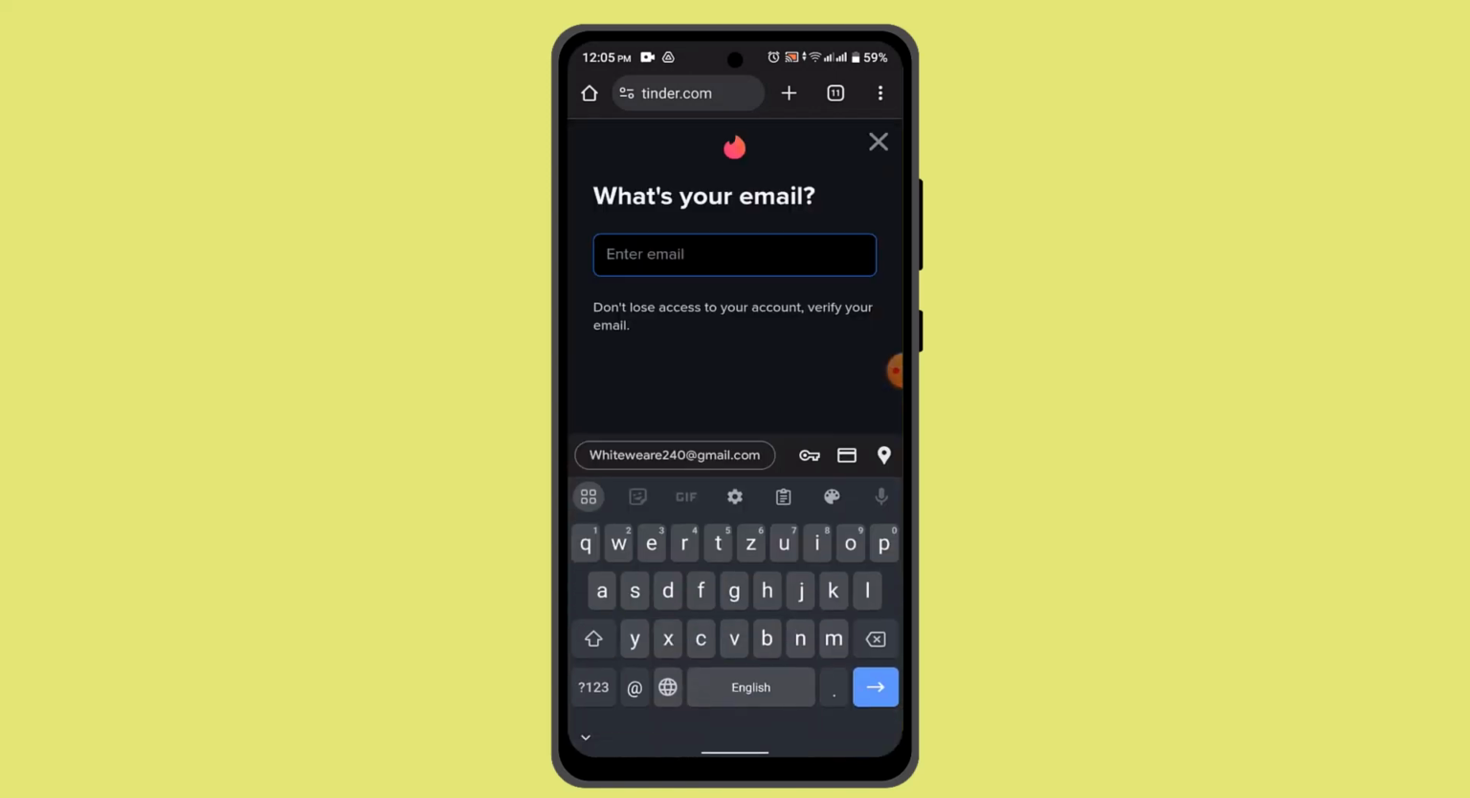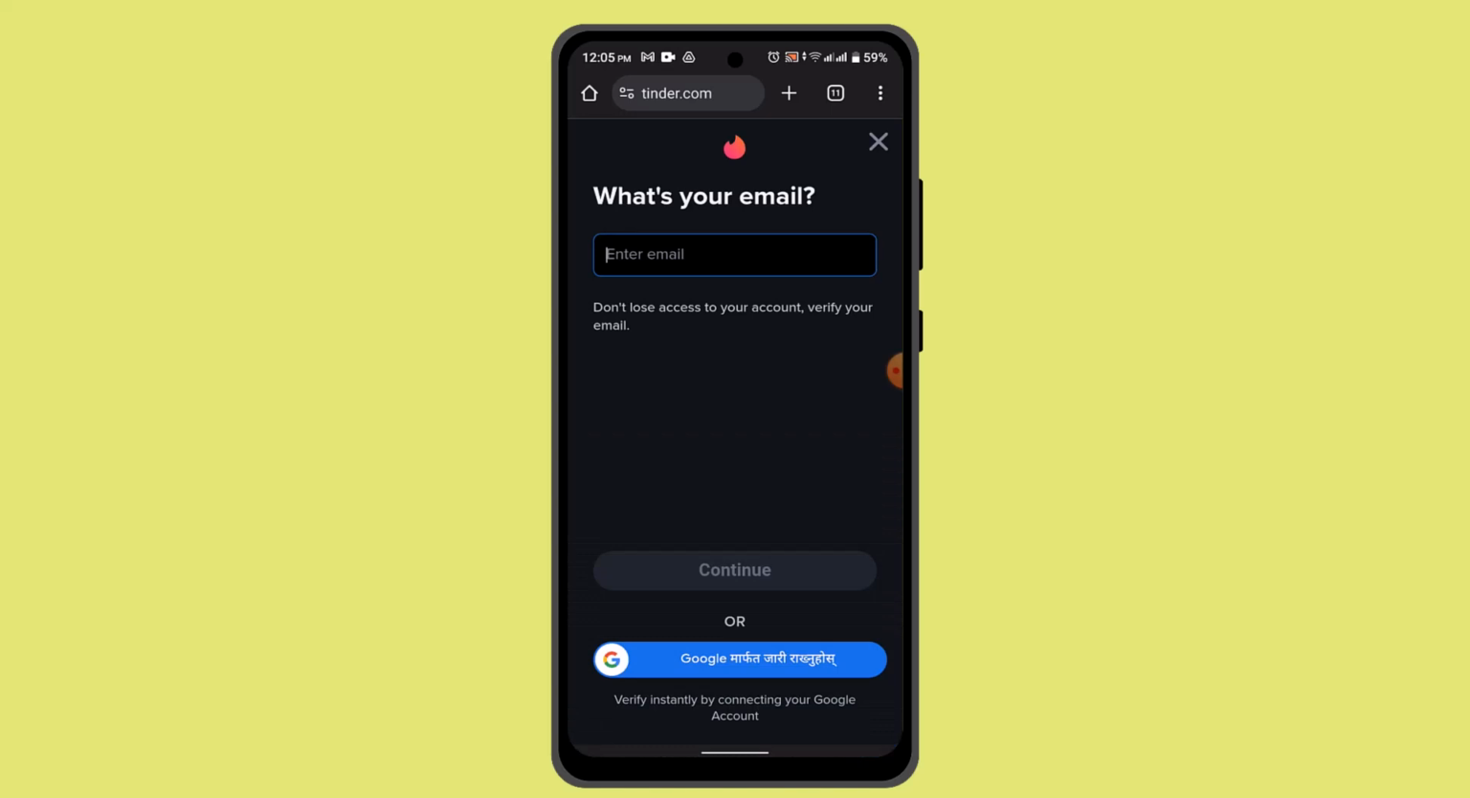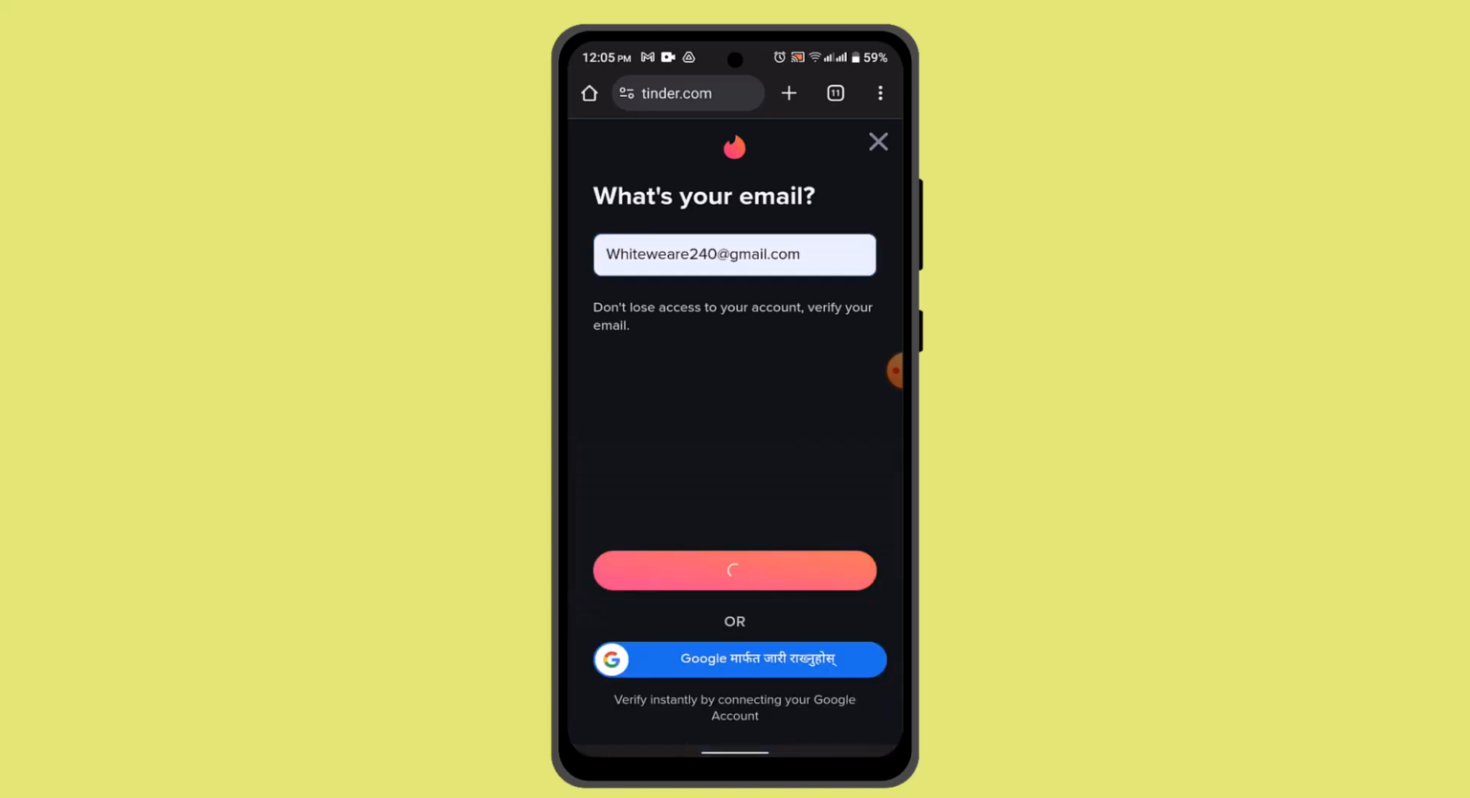And here it's going to ask you to enter in or type in the phone email address. Then go ahead and enter in the email address for more contact details and click the continue button.